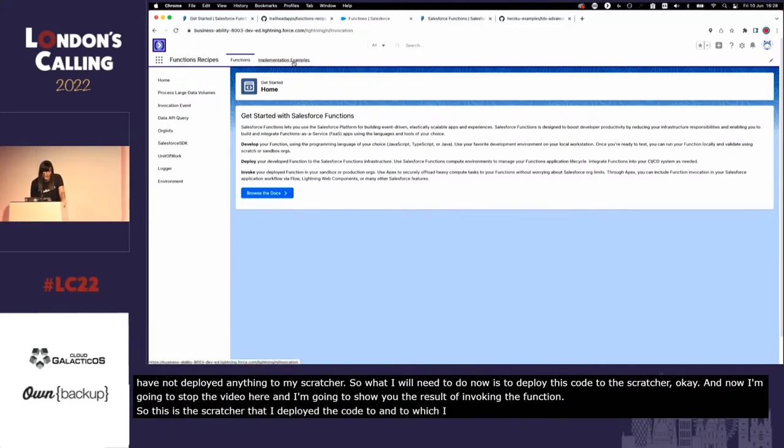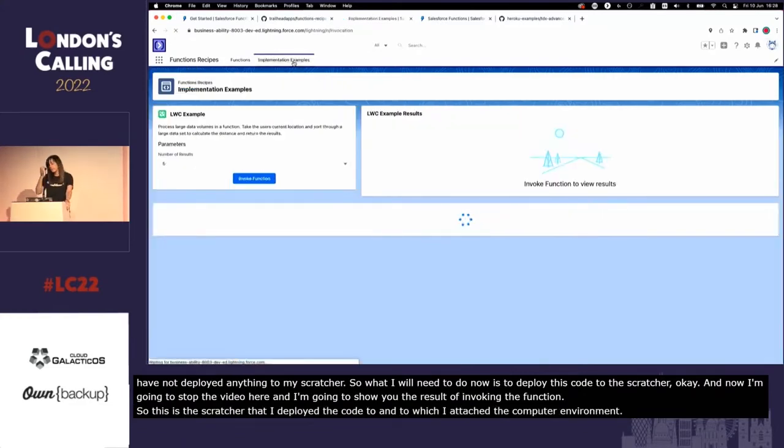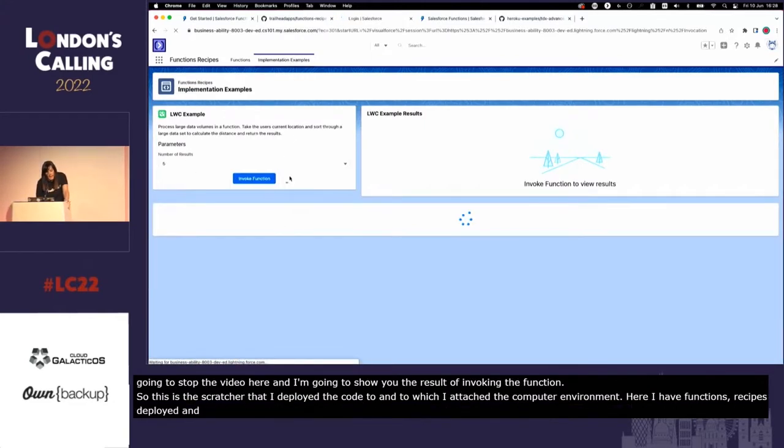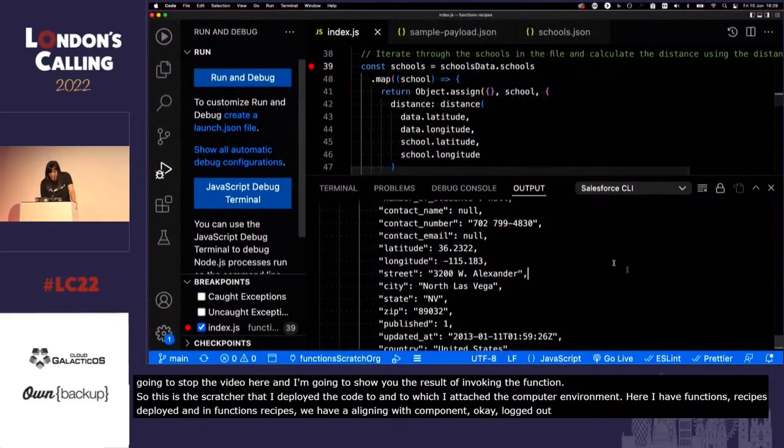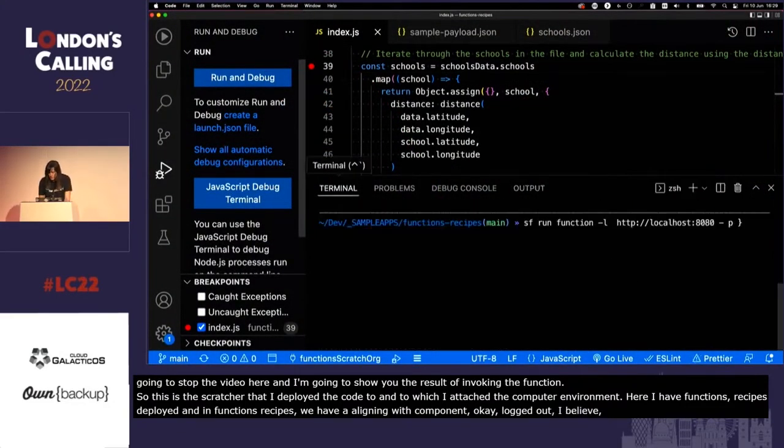Here I have functions recipes deployed. And in functions recipes, we have a Lightning Web component. Okay, it logged out, I believe. Don't worry, we open it again. Okay.